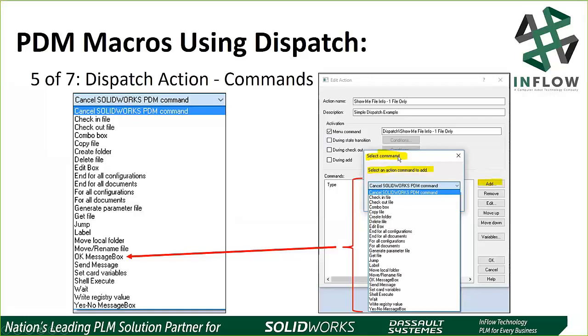And this is a blown up version of it. So there's a lot of different commands to pick from. OK message box is where we're going to start. There are some other ones. Yes, no message box. Copying file, checking out a file, checking in a file.